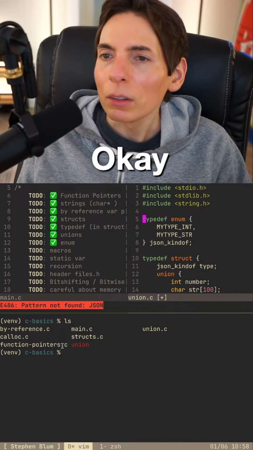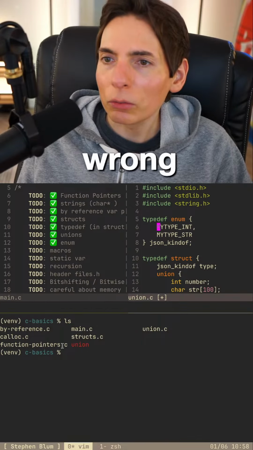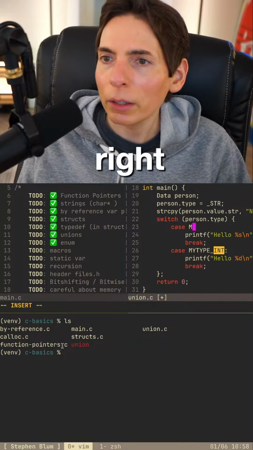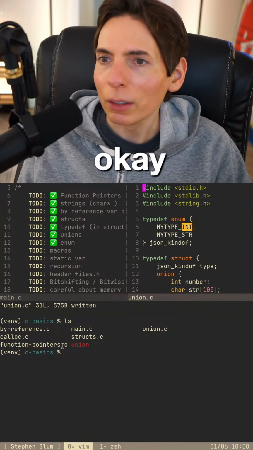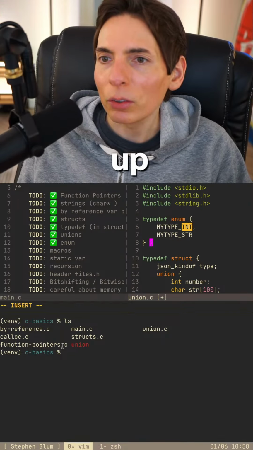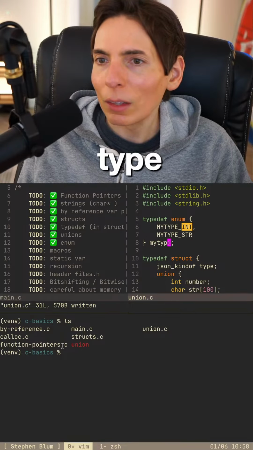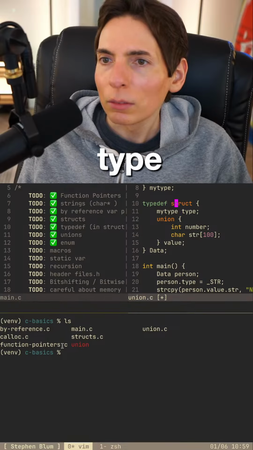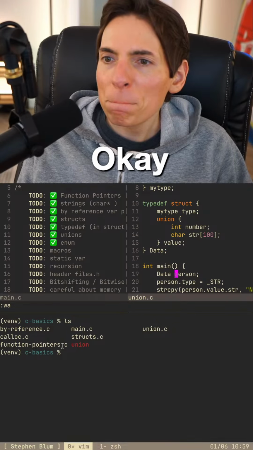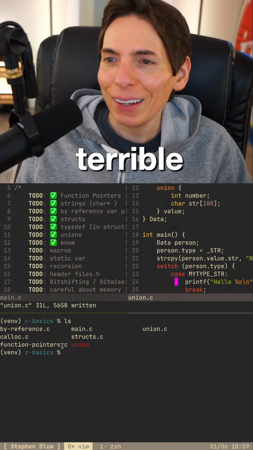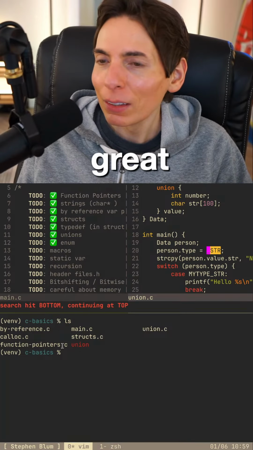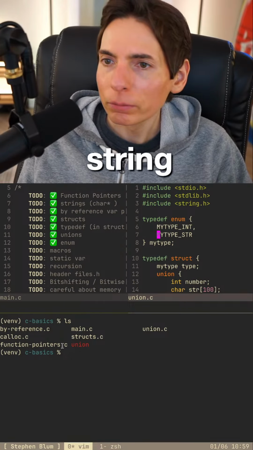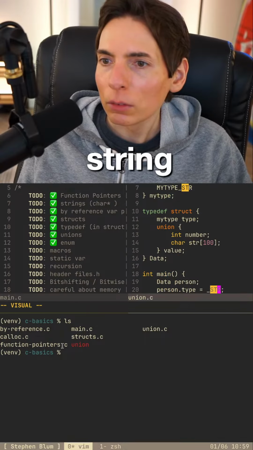Okay. Oh wait, I did that wrong. Force int. All right. My type string. Okay, there we go. I'm cleaning stuff up. All right, so my type. And then we go my type. Okay. Now it's less terrible. It's not like it's great. Let's see. This will be a my type string. There we go.